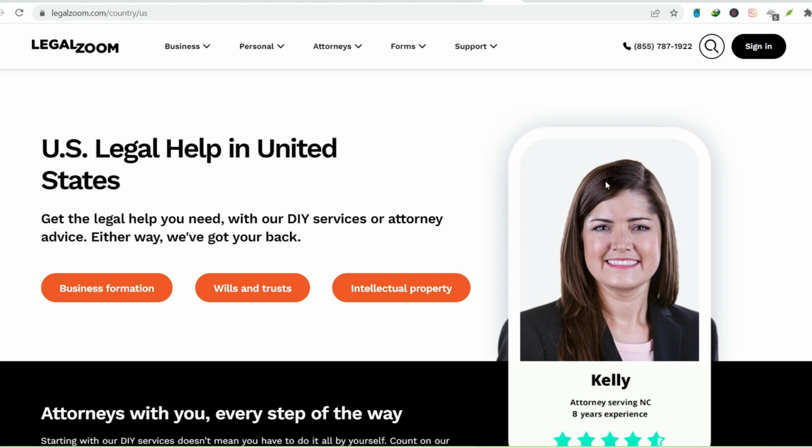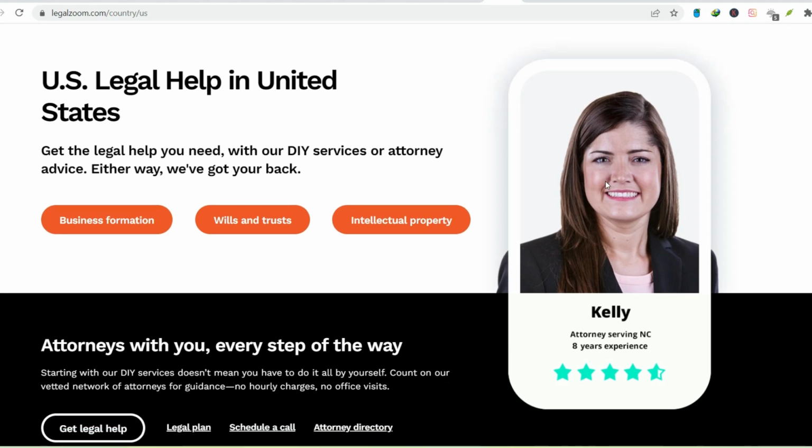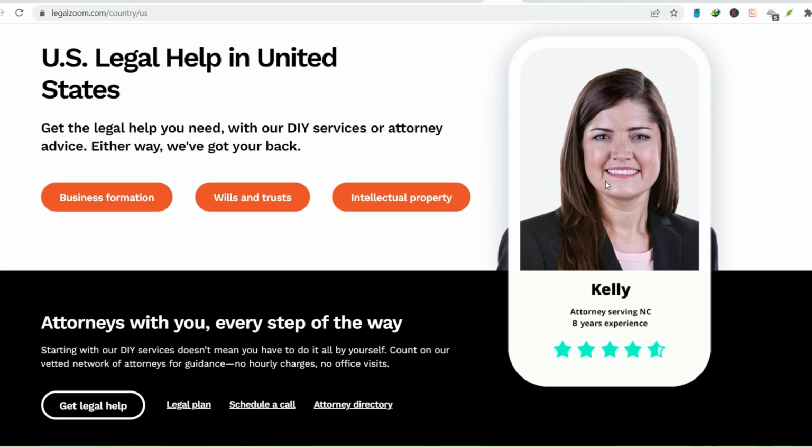Operating agreement. While not always legally required by the state, an operating agreement is a crucial internal document that outlines the ownership structure, management responsibilities, and operating procedures of your LLC. LegalZoom typically provides a template for an operating agreement that you can customize.